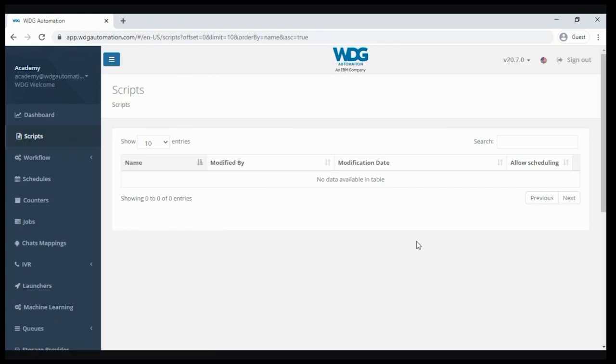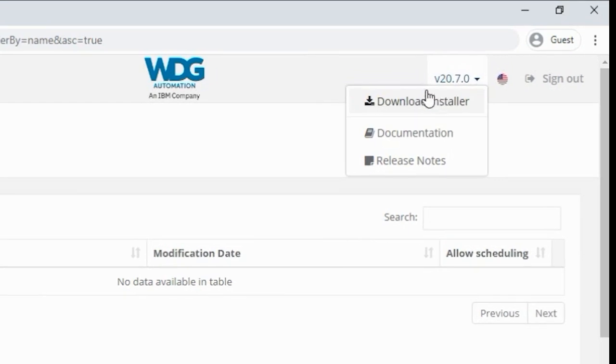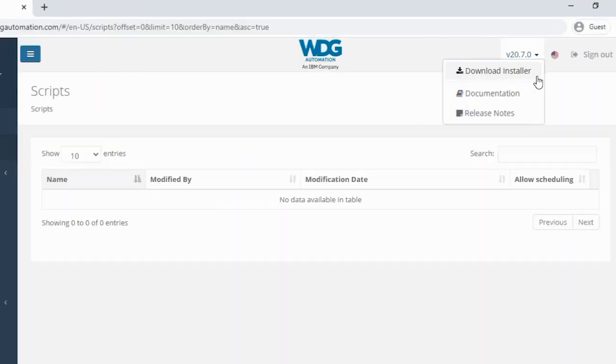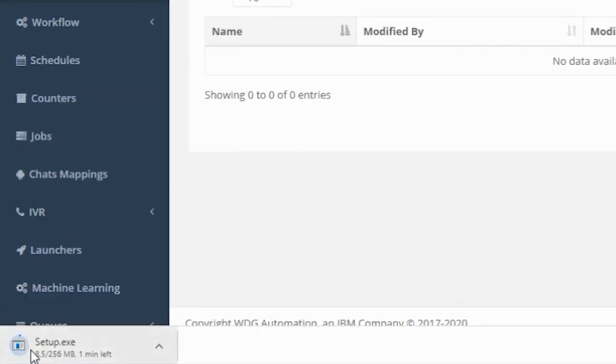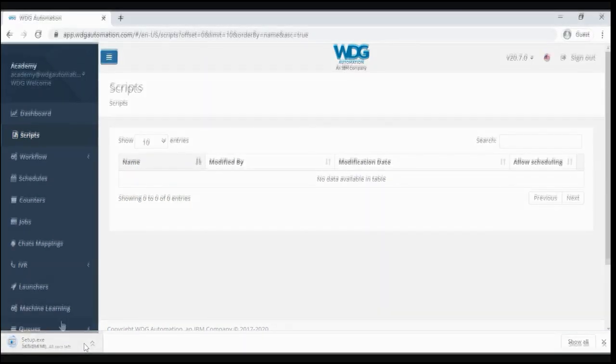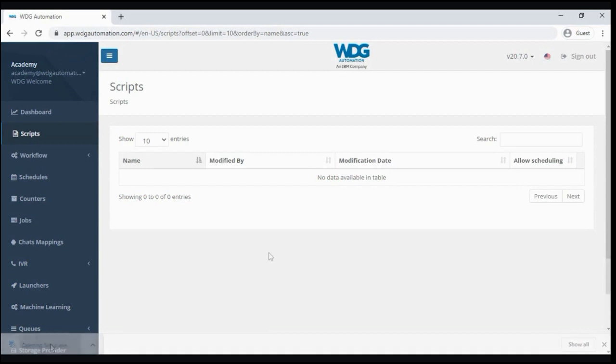Now that we've logged in, we can download the latest version of WDG Automation by clicking on the version number on the top right corner and then click on Download Installer. The setup.exe file should start downloading now. Once that's done, you can run the setup wizard.